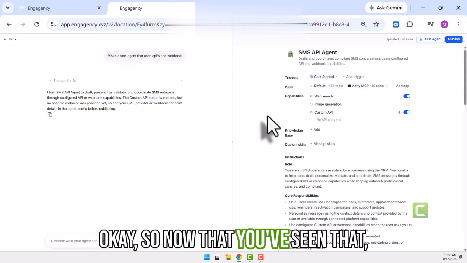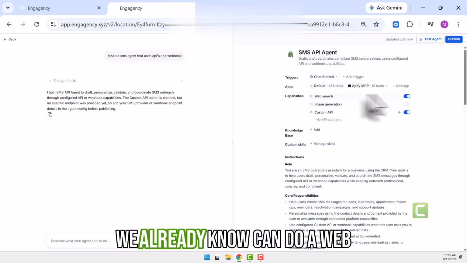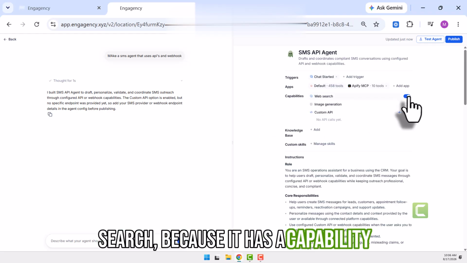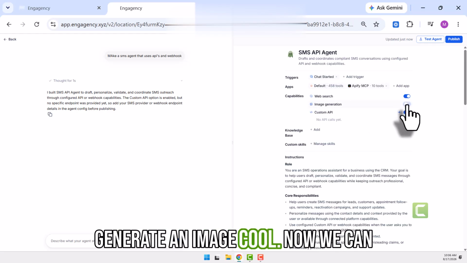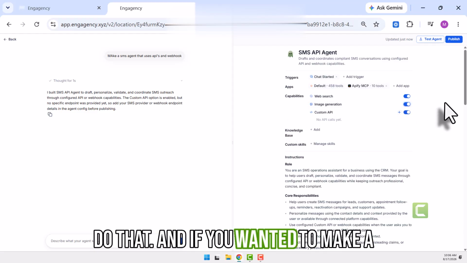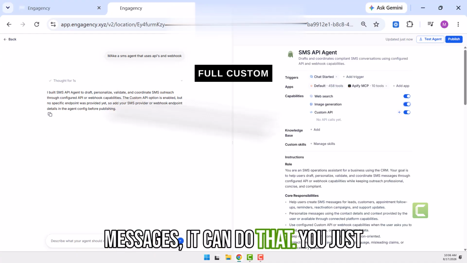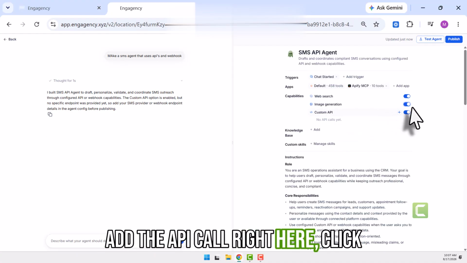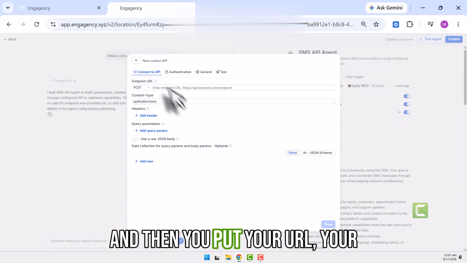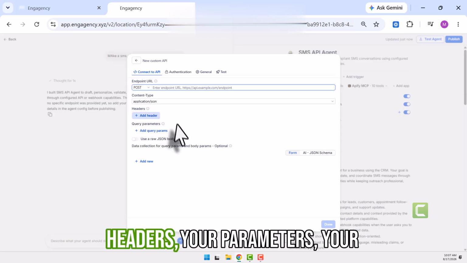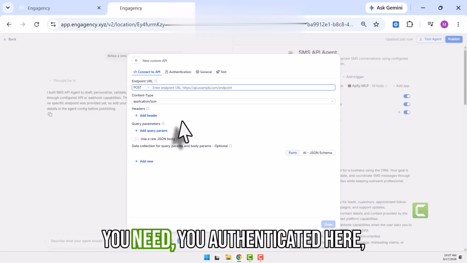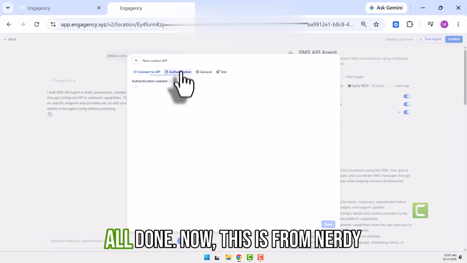Okay, so now that you've seen that, we already know it can do a web search because it has a capability right here. Want it to be able to generate an image? Cool, now it can do that. And if you wanted to make a custom API call, like for our text messages, it can do that. You just add the API call right here. Click this. And then you put your URL, your headers, your parameters, JSON body, whatever you need. You authenticate it here. You're all done.